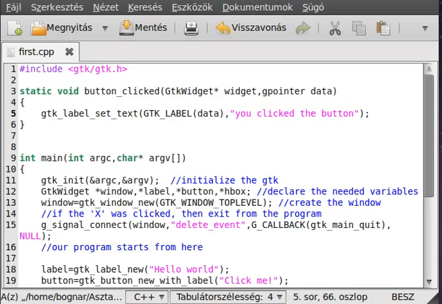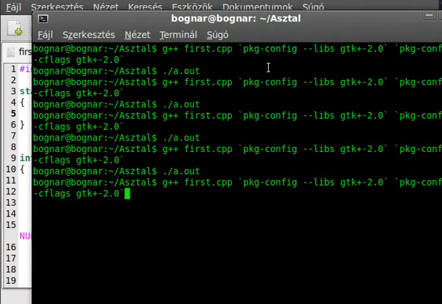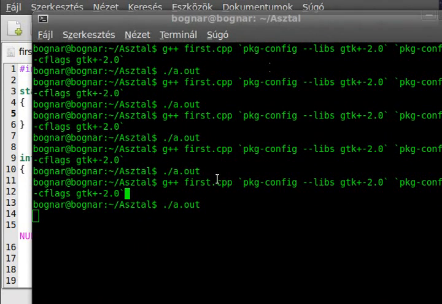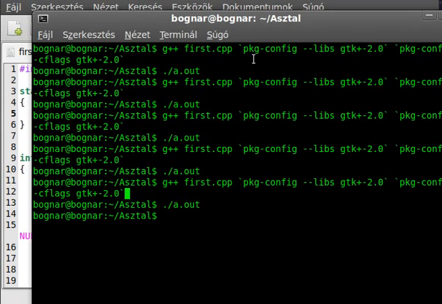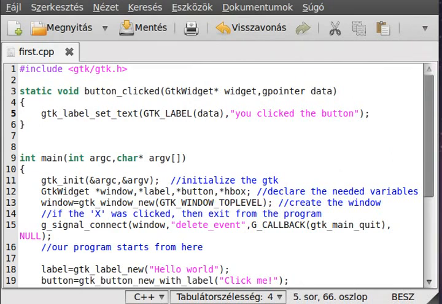Let's try to run it. Okay, so if I click the button, as you can see, the text is changed. If I click it more, then nothing happens because it just changes to the "you clicked the button" text. So yeah, it doesn't really matter. Okay, yeah, I just wanted to show you that.